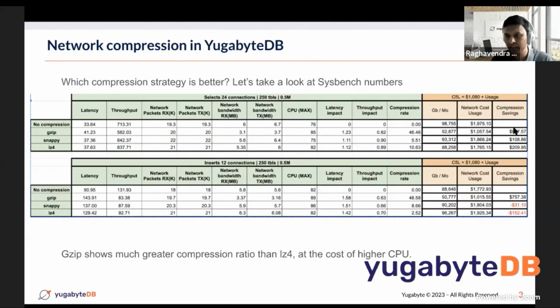And with gzip, there's going to be a significant cost savings, around 900. And that's for selects. Maybe why don't you finish the inserts and then I have a comment.